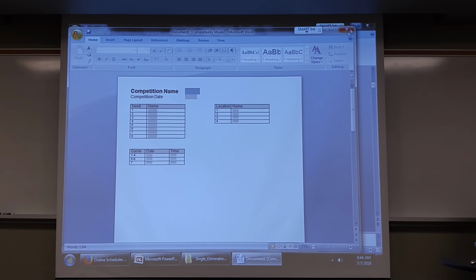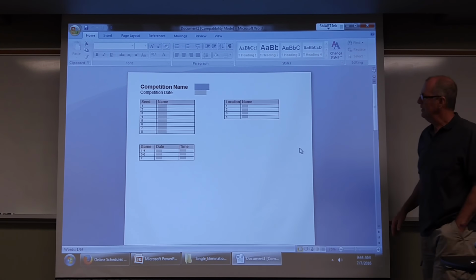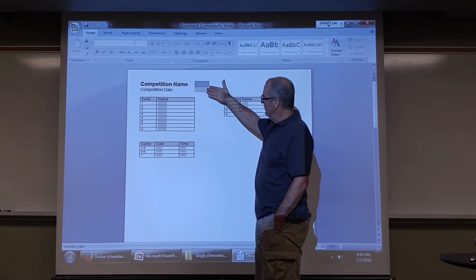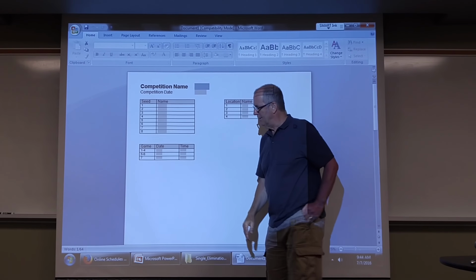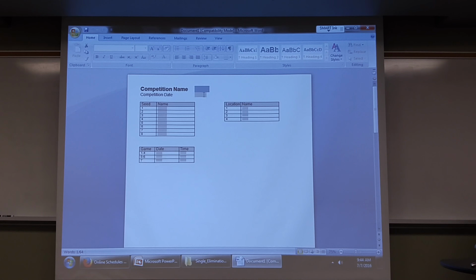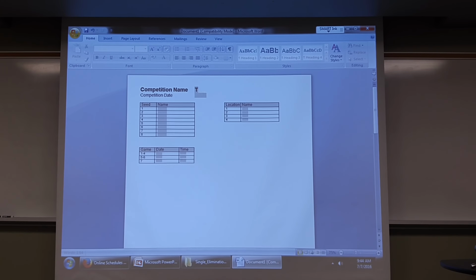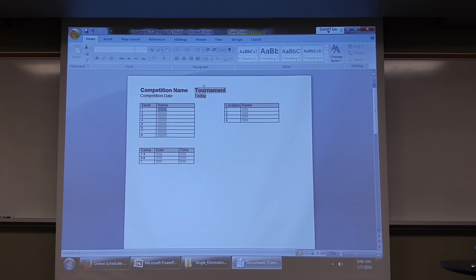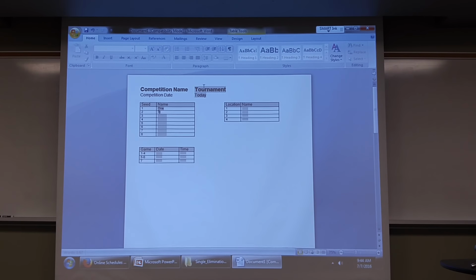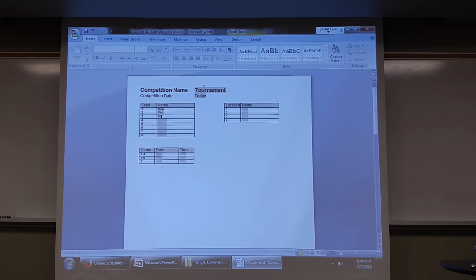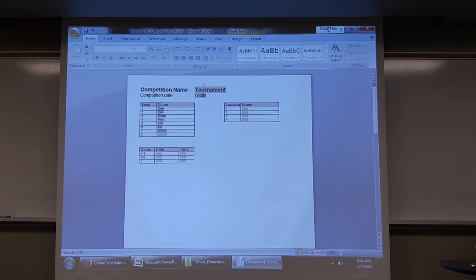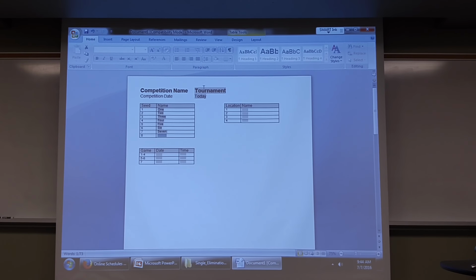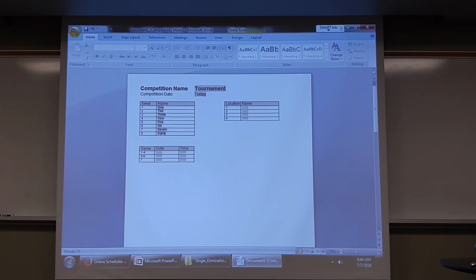It opens up in Word. It will ask you for the competition name, the date, names of the teams, the locations, the dates, and the times. So let's just do that for a moment. So tournament, the date, let's just say today, seed 1, 2, 3, 4, 5, 6, 7, 8, and just simply tabbing through.